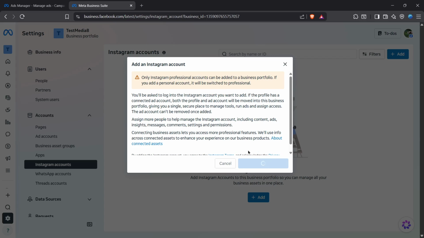Your Instagram account should now appear in the list under Accounts, and you'll see a confirmation message that the connection was successful. The Instagram account you're connecting needs to be set to a business or creator account, not a personal account. If it's still personal, you'll need to convert it first in the Instagram app before you can add it here. Also, each Instagram account can only be claimed by one business manager, so if it's already connected to another business manager, you'll need to remove it from there first.